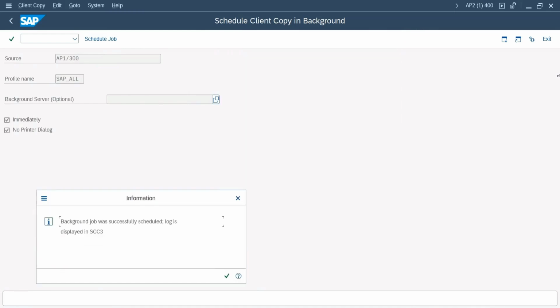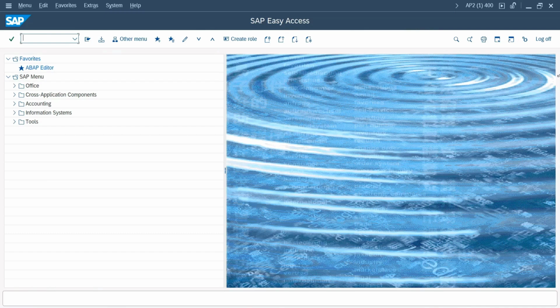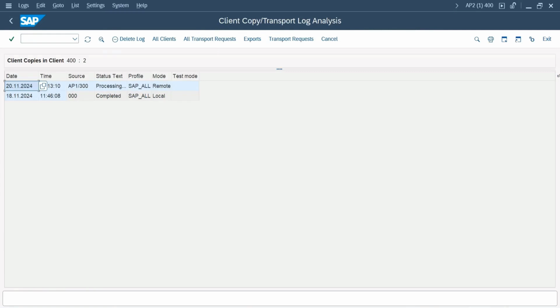So the background job was successfully scheduled. The log is displayed in SCC3. All the log information we are going to monitor in SCC3. Now you can see this is in processing state. We just double click on it.